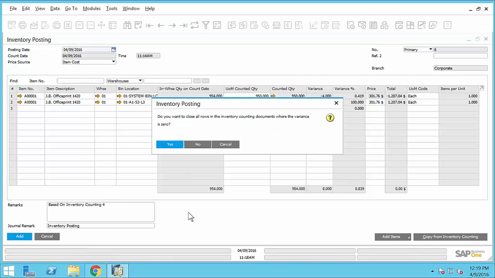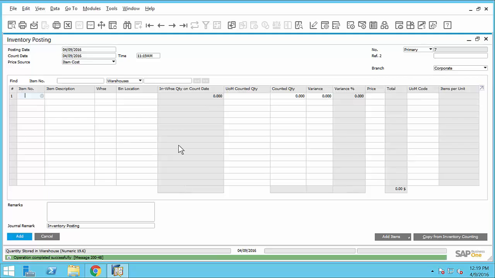When I post this, it will ask me to confirm if I want to maintain the detail about the items that had no discrepancies, in which case I'm going to say yes. And I now have completed a successful 2-stage process by which I was able to do a count, review and correct the information as necessary, and then post the adjustments to the system.